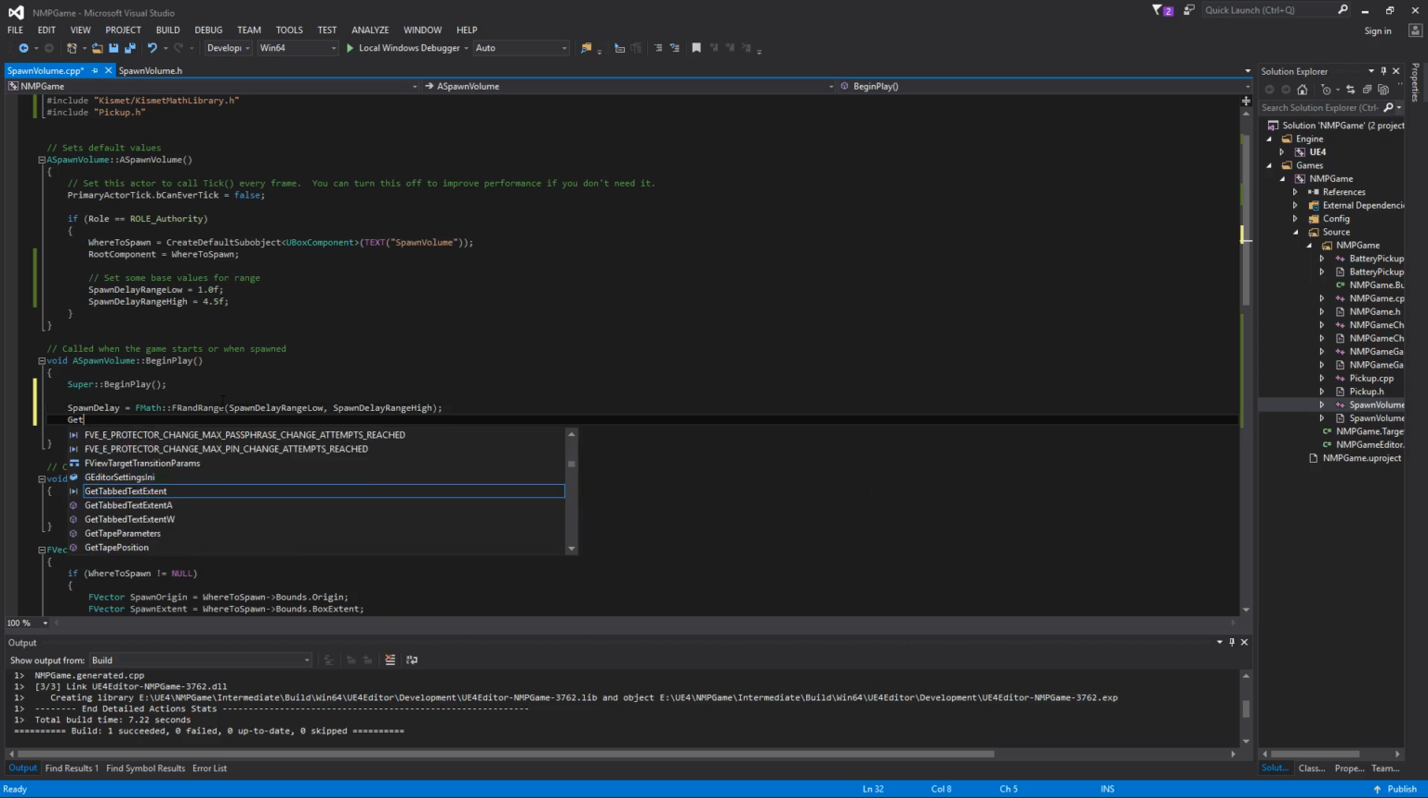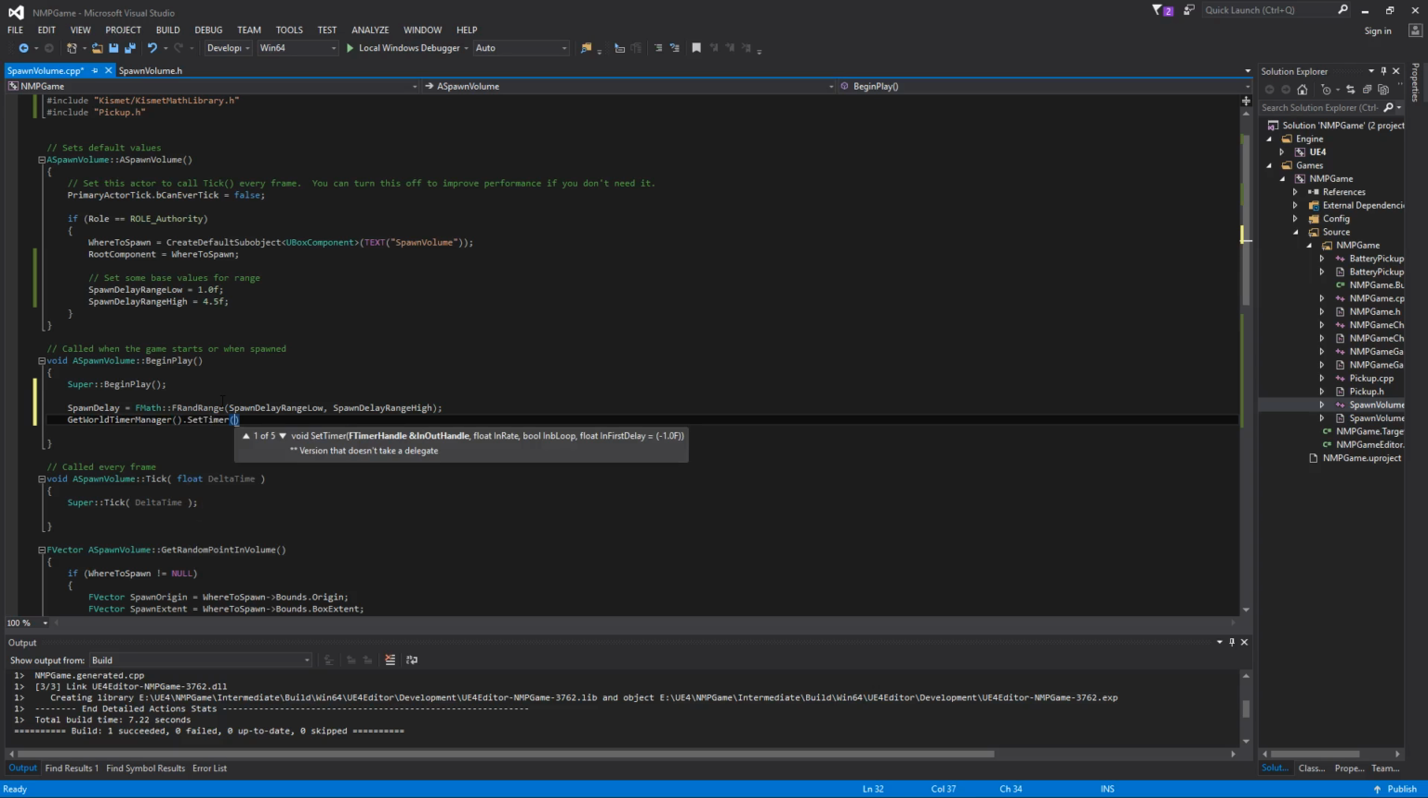So we get the world timer manager and set a timer. And we're going to pass our handle for the SpawnTimer. This is the class.